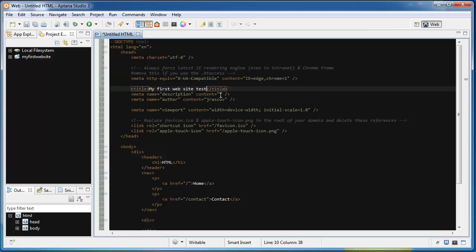But of course, the description would be just a couple lines of text that explains what your website is all about. This is my first website. And so then you could just type right into this program. Author, it automatically brings in the name of your computer. So when you see Jay Raskoff here, it's actually reading whatever your computer name is and putting it in there.